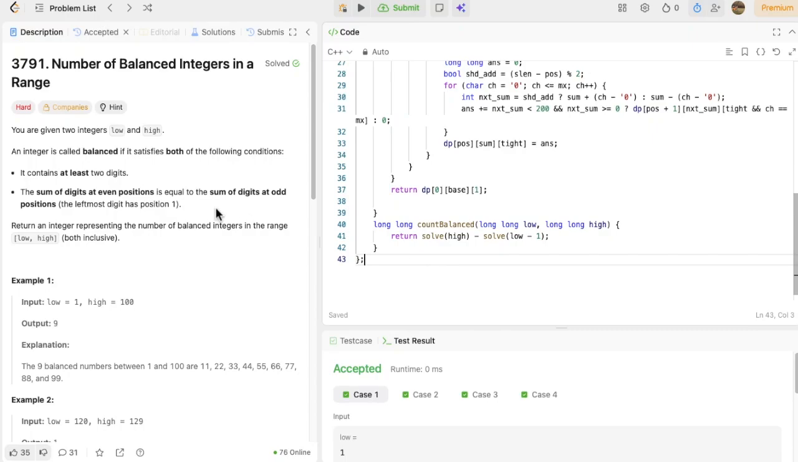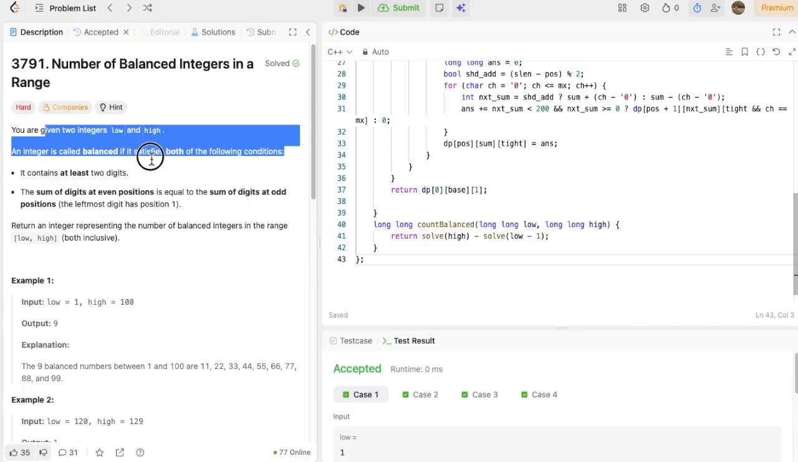Today let's try to solve this problem called number of balanced integers in a range. In this problem, you are given two integers, low and high. An integer is called balanced if it satisfies both of the following conditions.